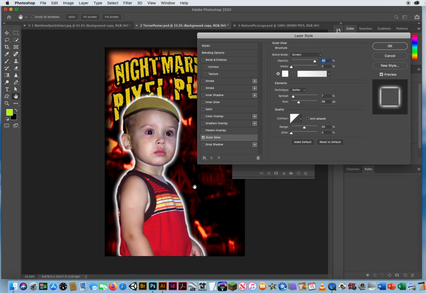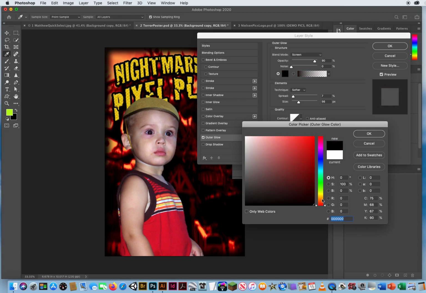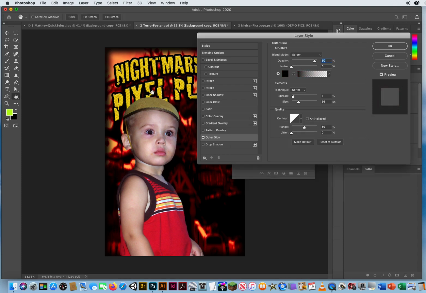I want this poster to have a darker, heavier feel. So I want the color of my outer glow right here to be black, not the default of white. If I click on this and I come all the way down into black, it's actually going to disappear.